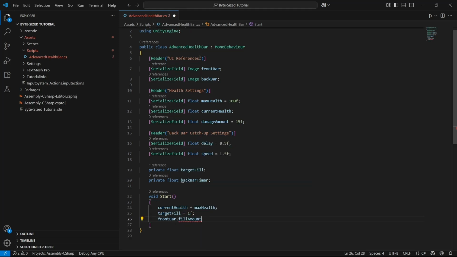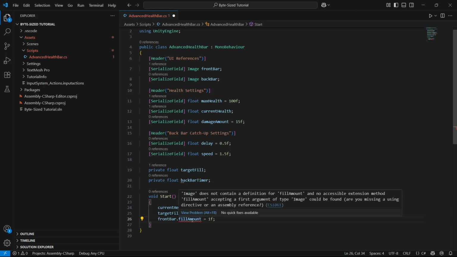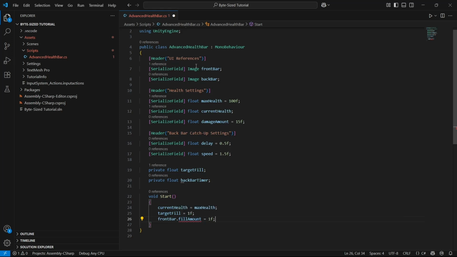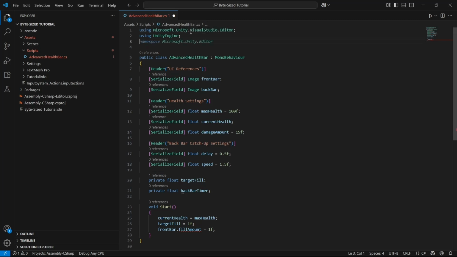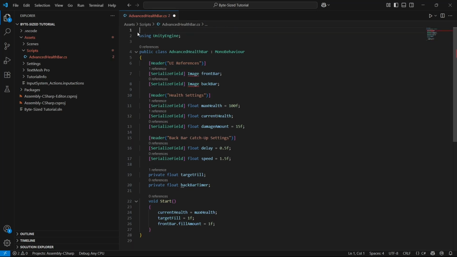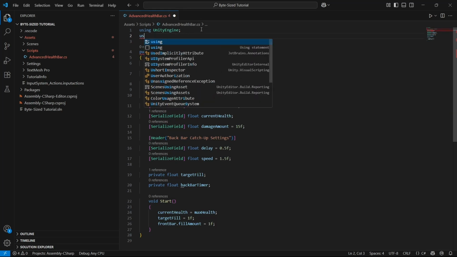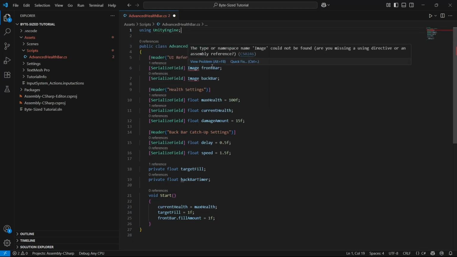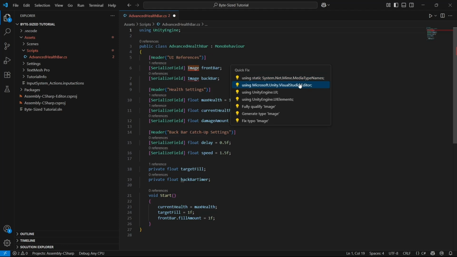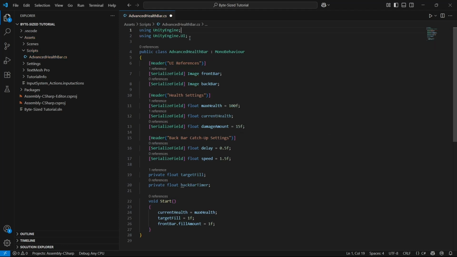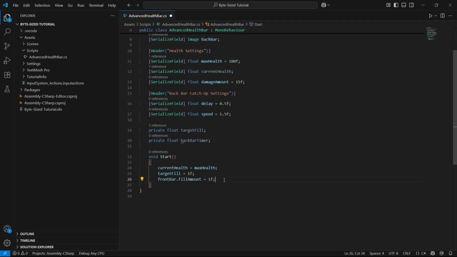Now I'm running into kind of a funny problem I have run into a bit lately where I create an image reference without specifying where I'm getting that from. So you can see here it was getting microsoft.unity.visualstudio.editor. I don't want that. I just want to use Unity UI. So that's why I was getting the little red squiggly underneath the front bar.fill amount, because whatever other library I was using to get an image, quote unquote, doesn't actually have a fill amount reference to manipulate. So you need to make sure it's the Unity UI image.